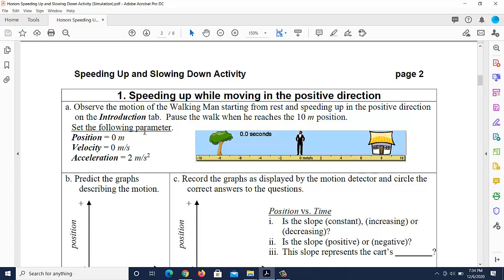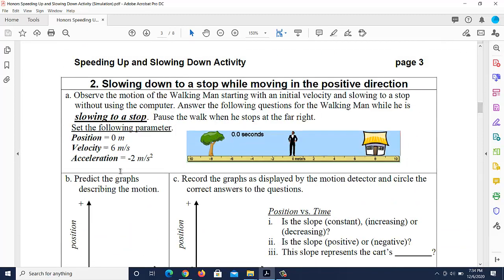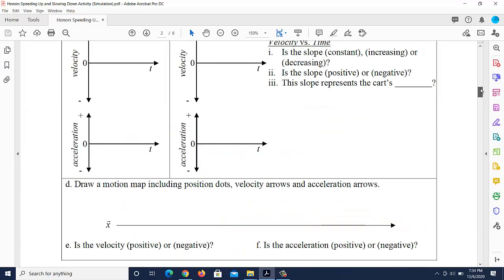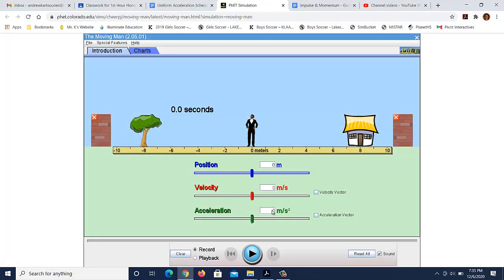Notice you have to set the following parameters. There are like 6 different ones of these you're going to do. Each one has different parameters to set up to get the guy to do a different thing. So it says position 0, velocity 0 meters per second, acceleration positive 2 meters per second squared. There are some positives and some negatives in this, some rights and lefts, so we want to make sure we get the right sign in there as well. It's already a 0, so I just have to type a 2 in here, and now it's ready to go.